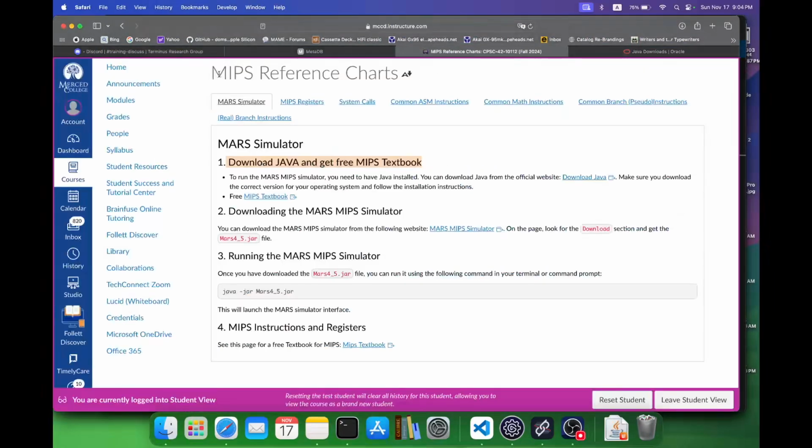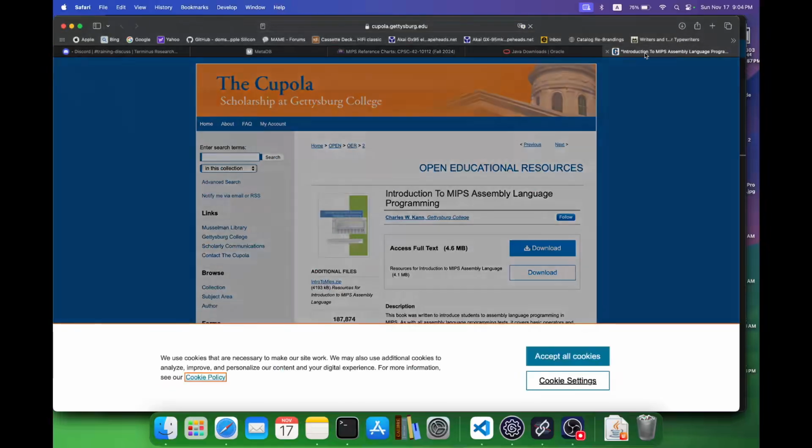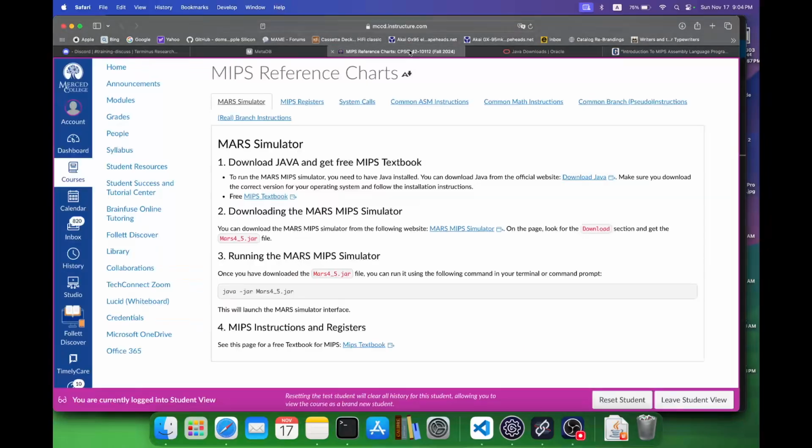So going back here to this page, again, this is the MIPS reference charts page. The next thing we need to do is download the MIPS simulator. Now, don't miss this link up here, by the way. There's a free textbook you can download where you can read a lot about MIPS. So that exists. Just know that that's there. Then we want to download the Mars simulator. The Mars simulator is on this website.